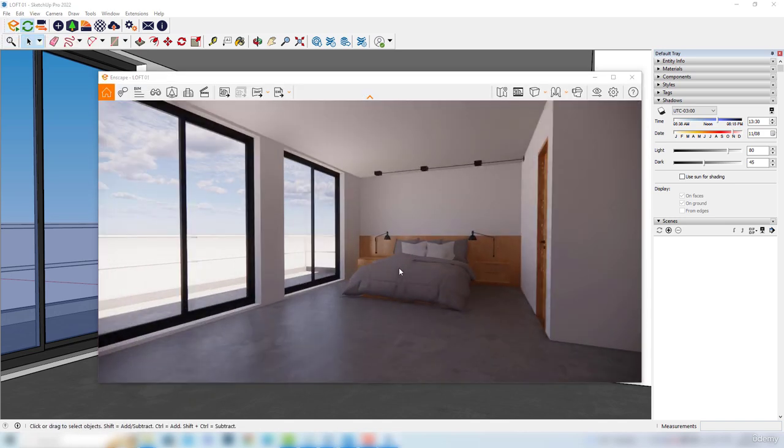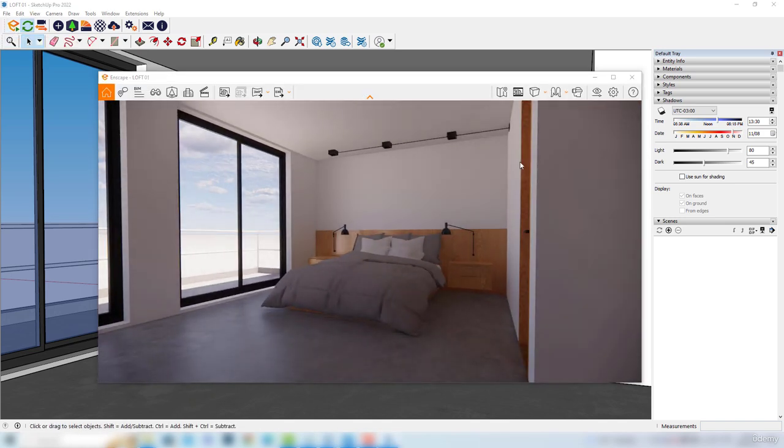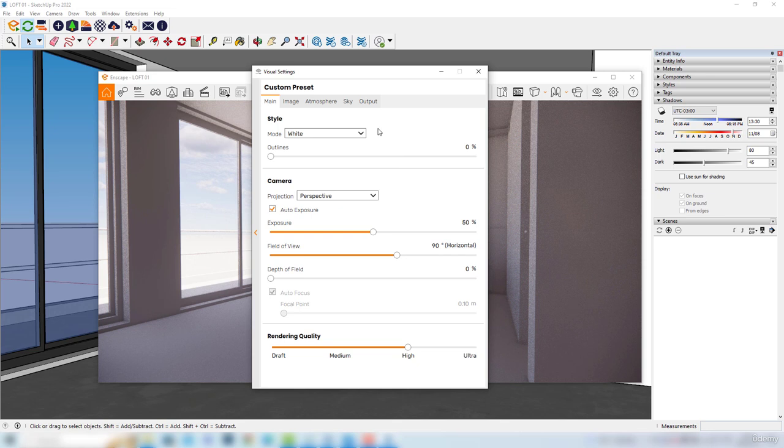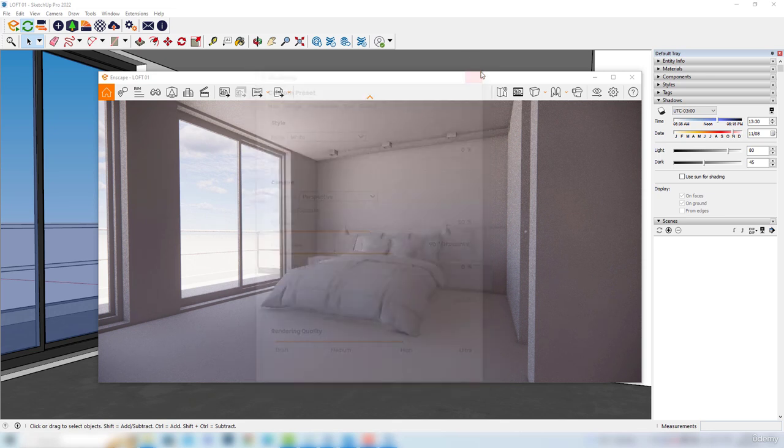And actually, before setting the sun, we can once more click in the visual settings and choose the style white so that we have the material override effect once again. And now we can perceive much better the effect of the light. And if we start playing around with the time and the date sliders, we will reach different effects.